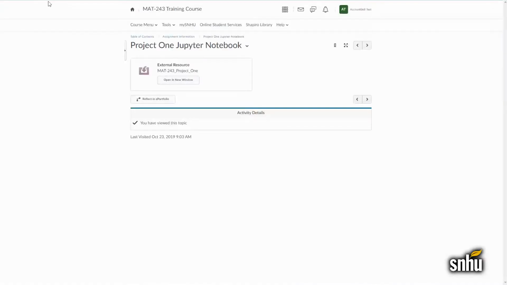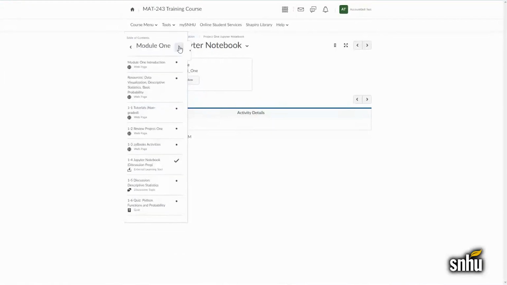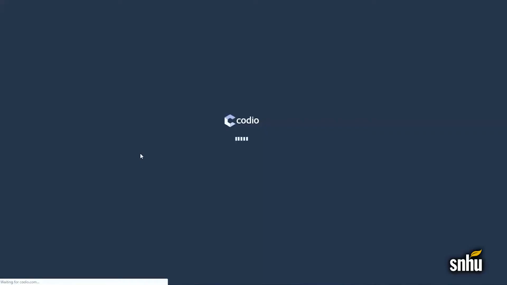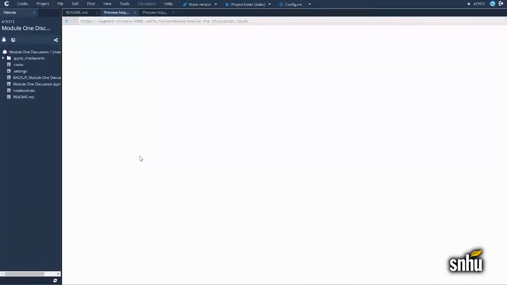We can X out of this and go take a look at the discussions. Again, opening the side panel here, we can go to Module 1, and actually in each module where there's a discussion, you'll notice that there's a Jupyter Notebook discussion prep file. So before you participate in the discussion, you'll need to review the notebook. Once that loads, you'll see here.